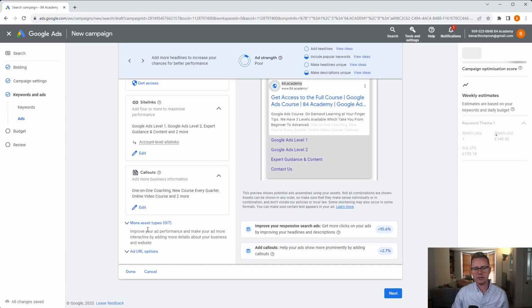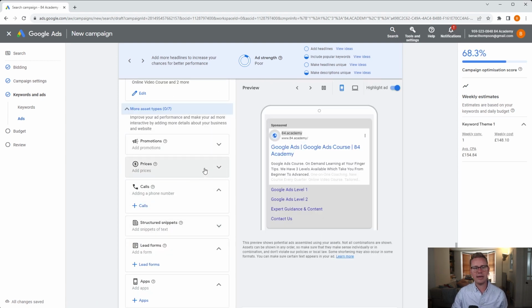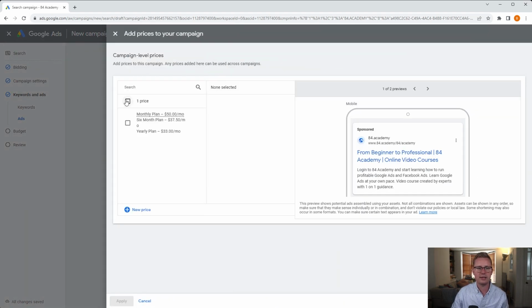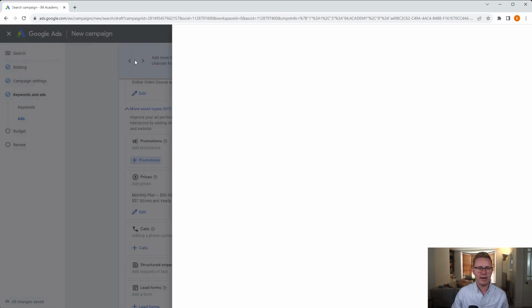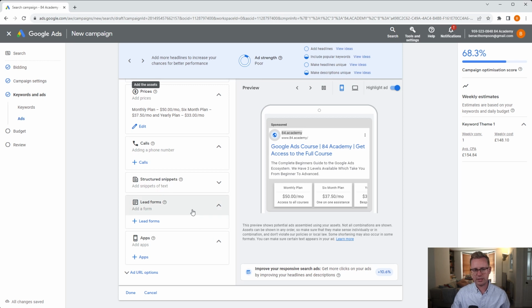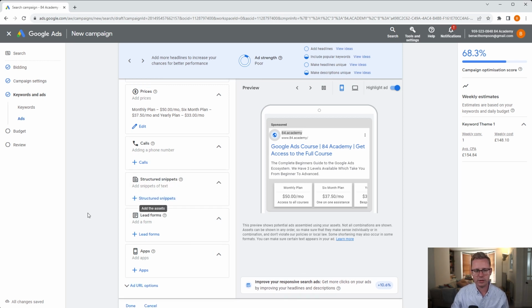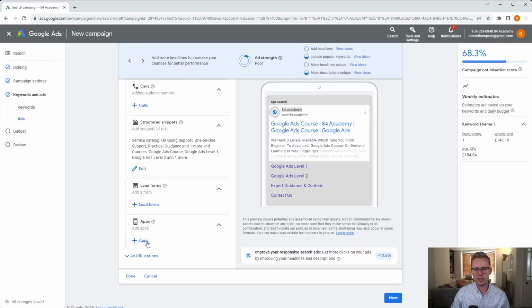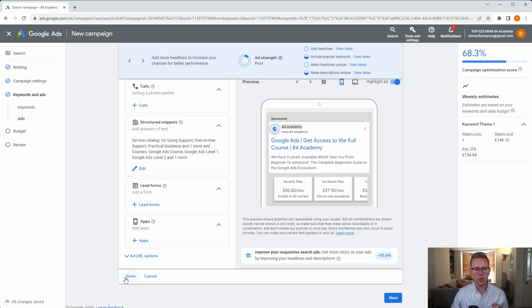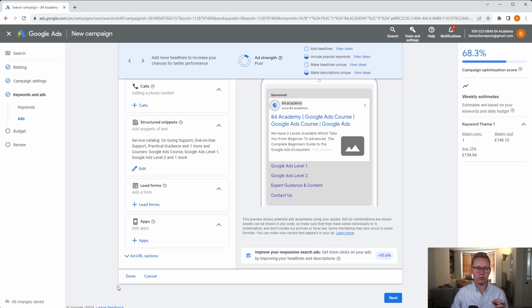Add in the call outs and basically add in as many of these as you possibly can. If you've got pricing there, go ahead and add those as well. Anything in promotions, go ahead and add those if you have them. Lead forms maybe not necessarily appropriate if you are doing sales, but for lead gen, definitely. Structured snippets, of course, and just go and bulk this out as much as possible so you've got that maximum amount of screen dominance in your ad itself. That extra screen dominance will help you get higher click-through rates, be more attention grabbing, and will generally just help your campaign improve.